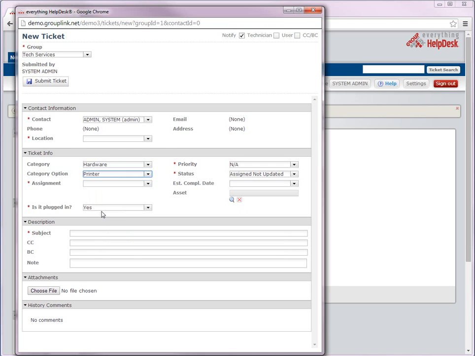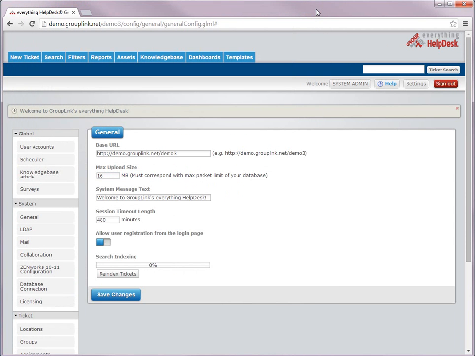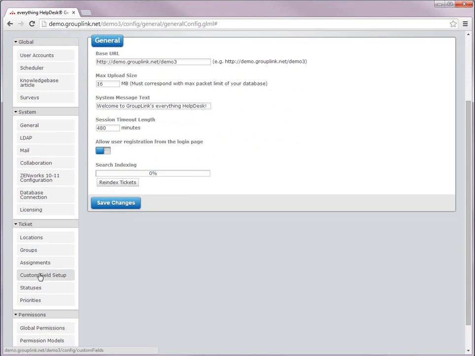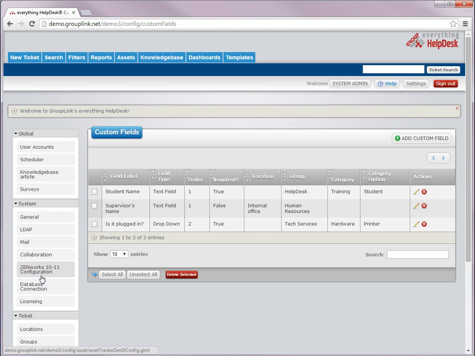This information can be detailed or general. This here is a detailed example, so let me show you a more general example as I walk through how to set up a custom field. To set up or edit custom fields, within the Settings menu, under the Ticket Settings, click on the Custom Field Setup button. To add a new field, simply click the Add Custom Field button.